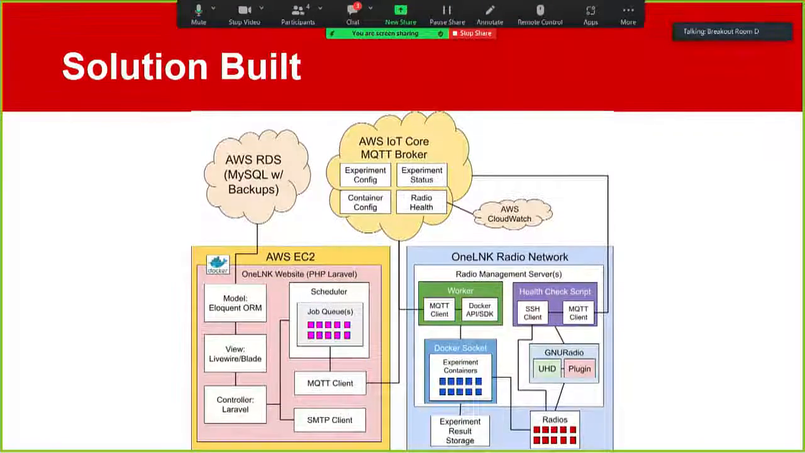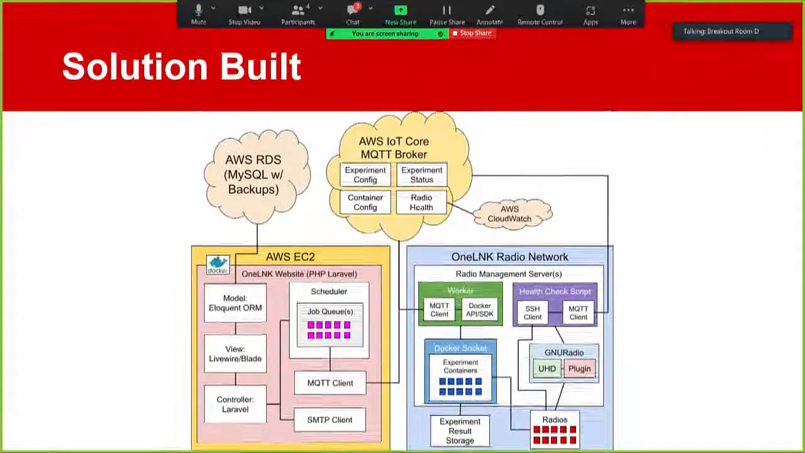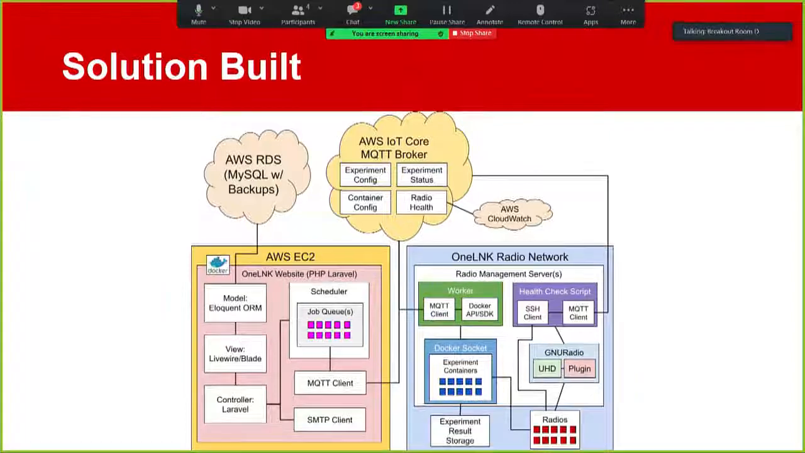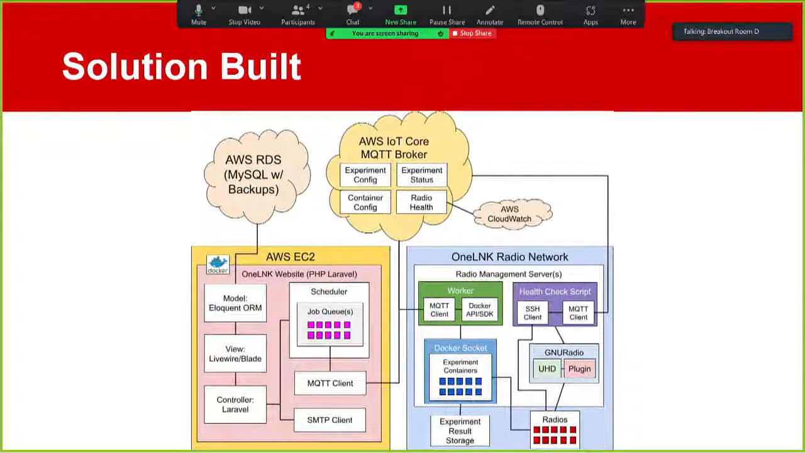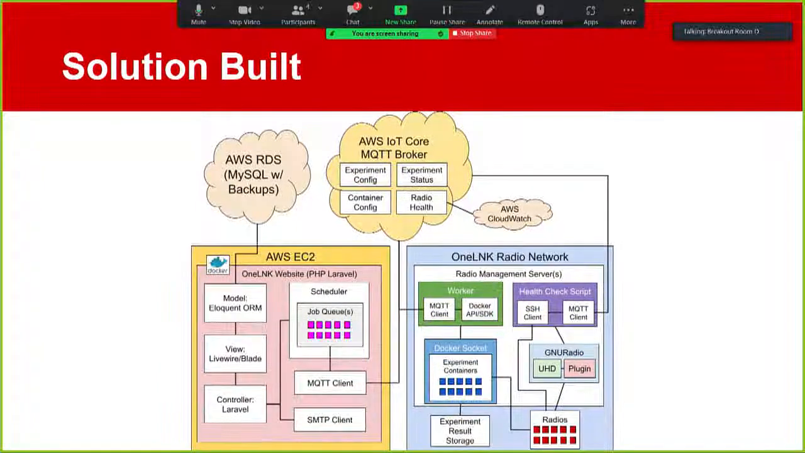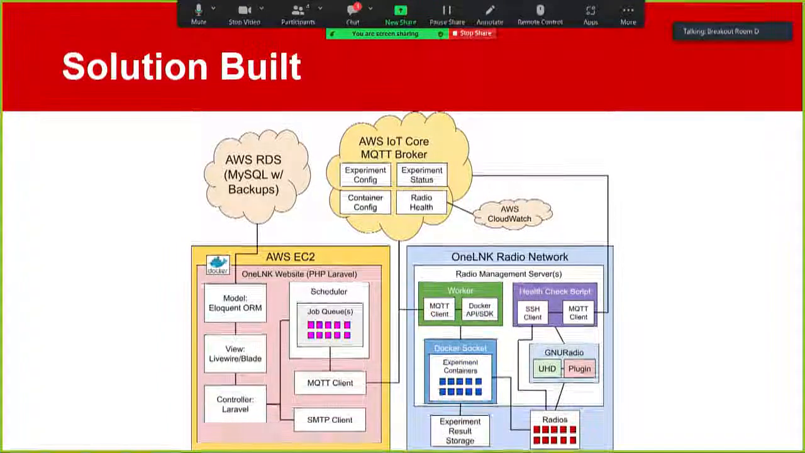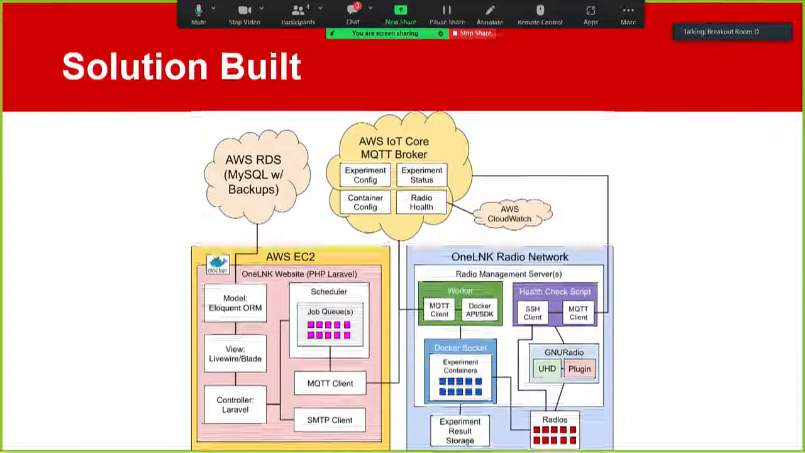On the right side, we have our radio network. This consists of one or more radio management servers, and each management server is delegated to one or more radios. Those management servers have a health check script that is listening for requests, and it will schedule these health checks either through SSH or through the GNU Radio plugin, depending on what sort of information it's trying to get. Then it will broadcast the results back through AWS to the website, where you can view the results.